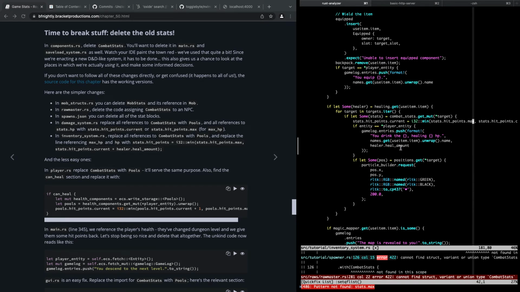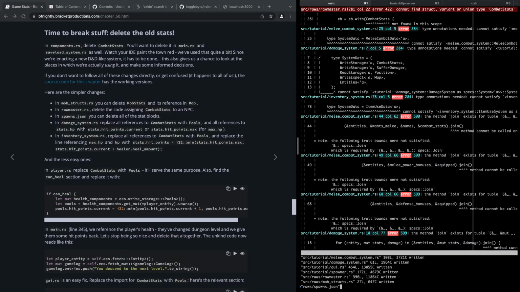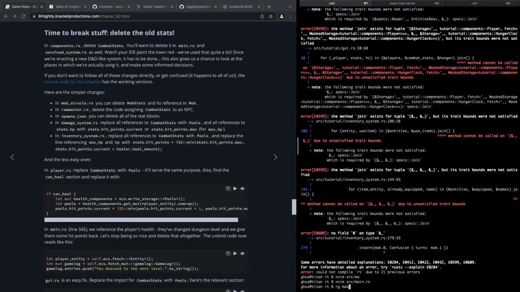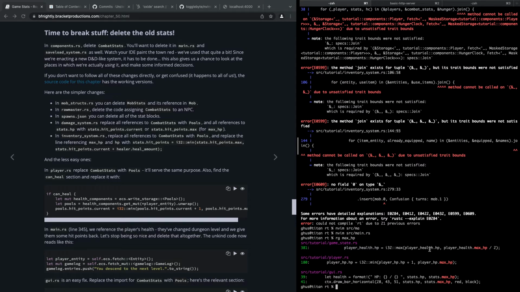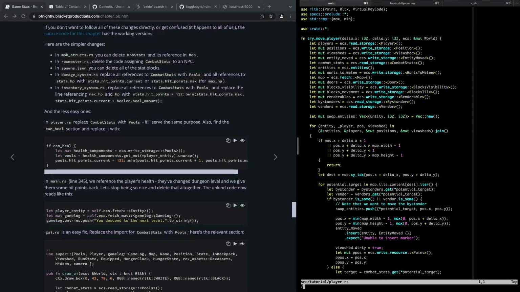I'm going to look for max HP. I'm going to do a quick save here and then just do an RG for max HP to see where that is. So there are a few places where we still have player HP that needs to be changed. GUI has to change somewhere as well. Alright, so here's the less easy ones. Let's do the player. Combat stats changes to pools. Let me change this to pools too.